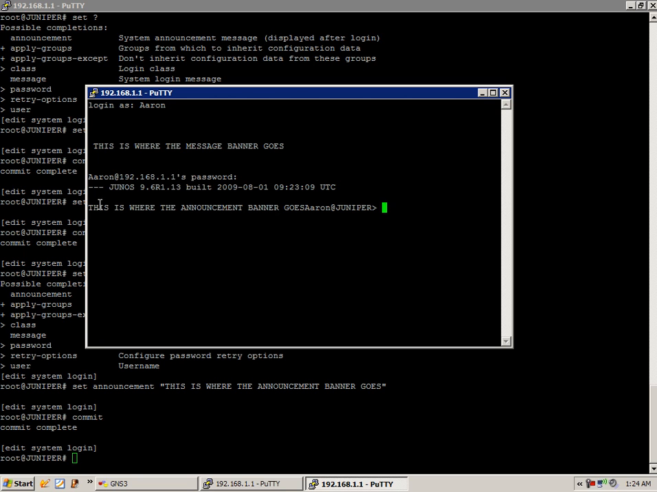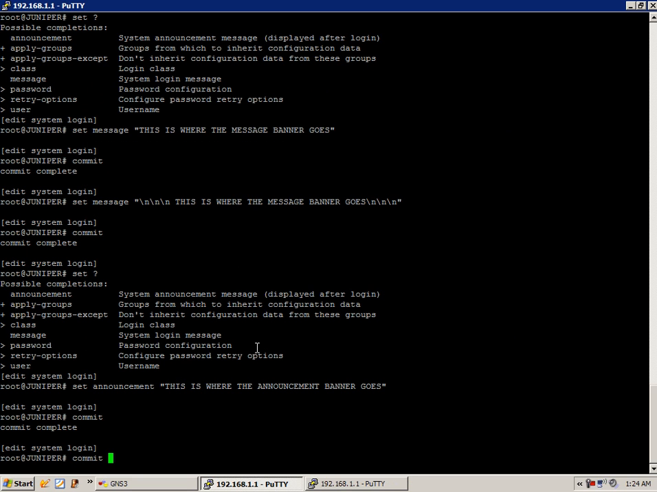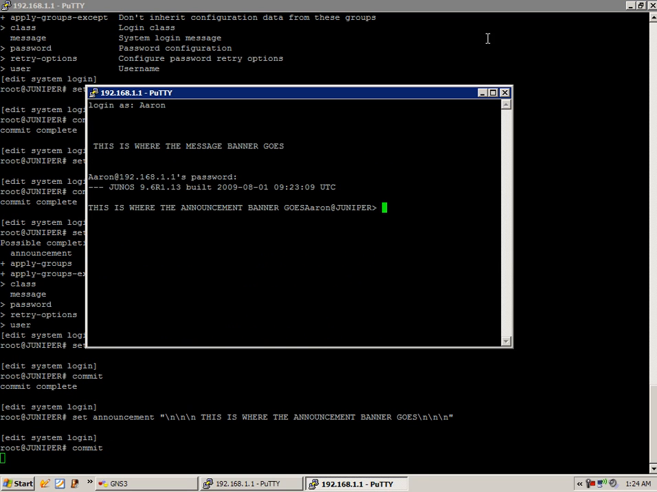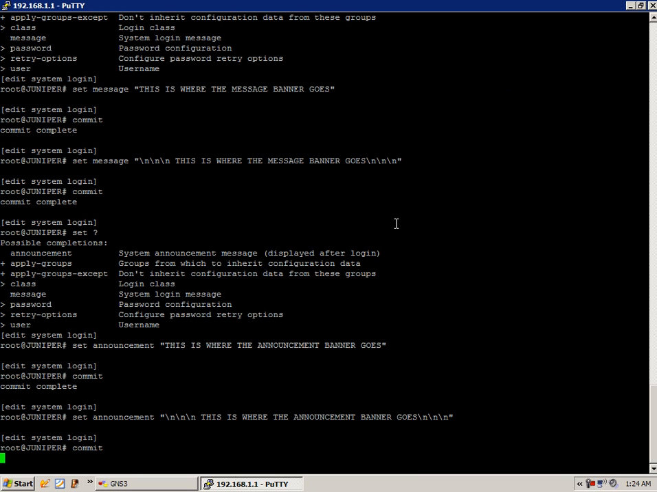So without line breaks, this looks kind of clustered. We have everything on the same line. So obviously that's why we want to create some space between our banners and our regular messages, and we do that with the \n. So we'll do \n, we'll just do 3 before and 3 after. And then we'll go ahead and try to putty back in.